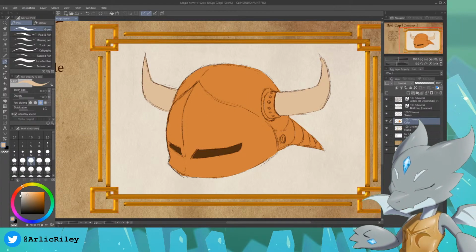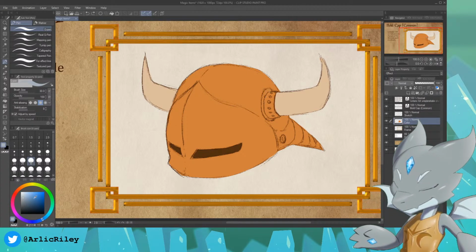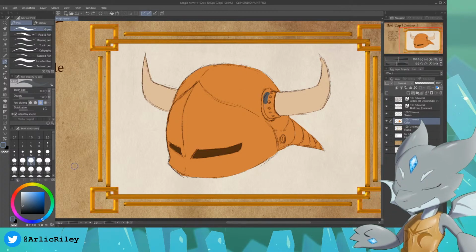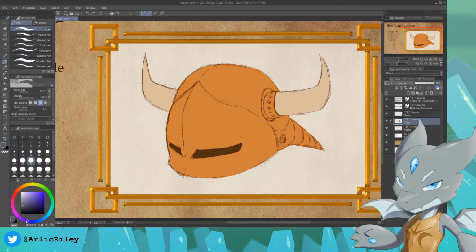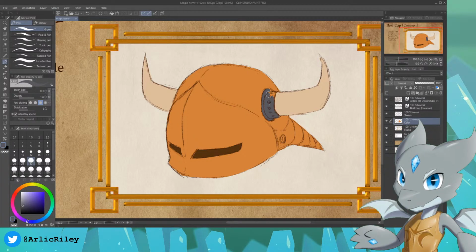Okay. So then, what we need is like this. No, that's not quite right. Let's get like a darker. Nope, nope. There we go. That's what we want. This will help break up the orange here. Then we'll go in and maybe add some highlights.